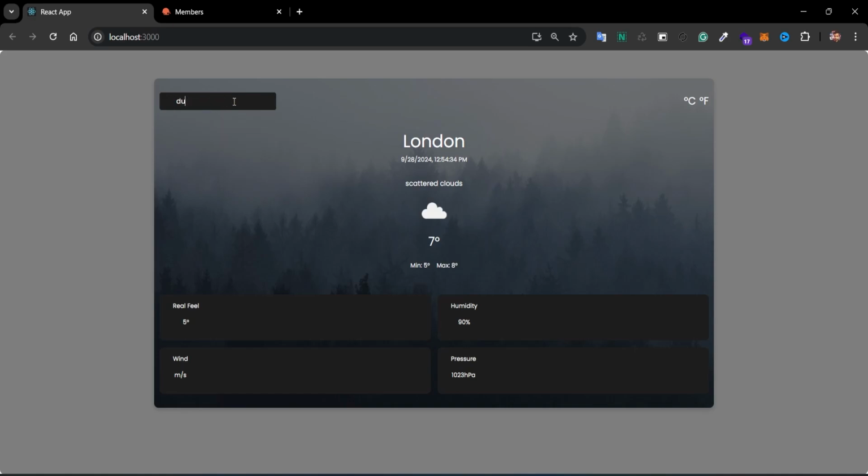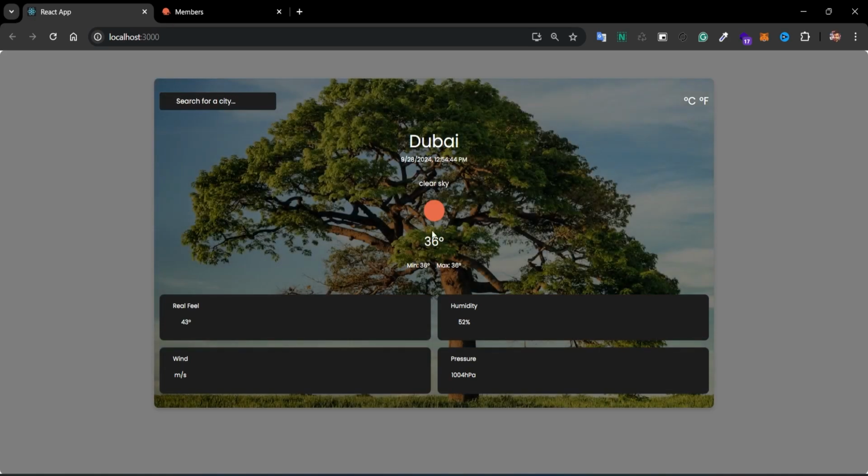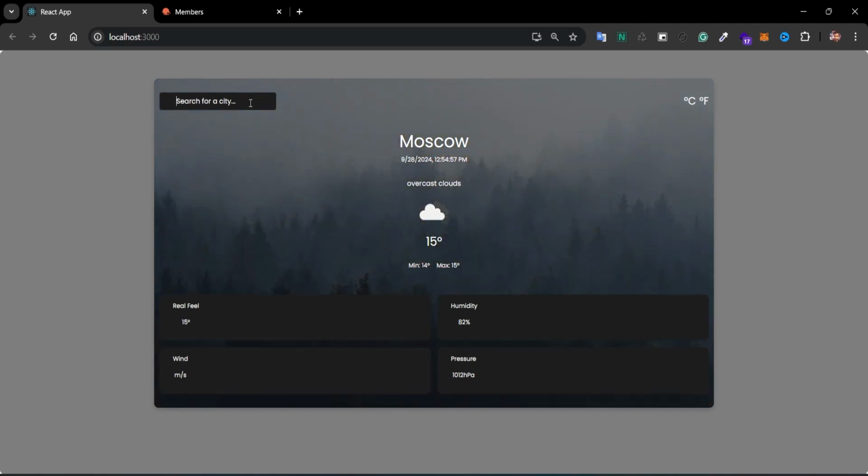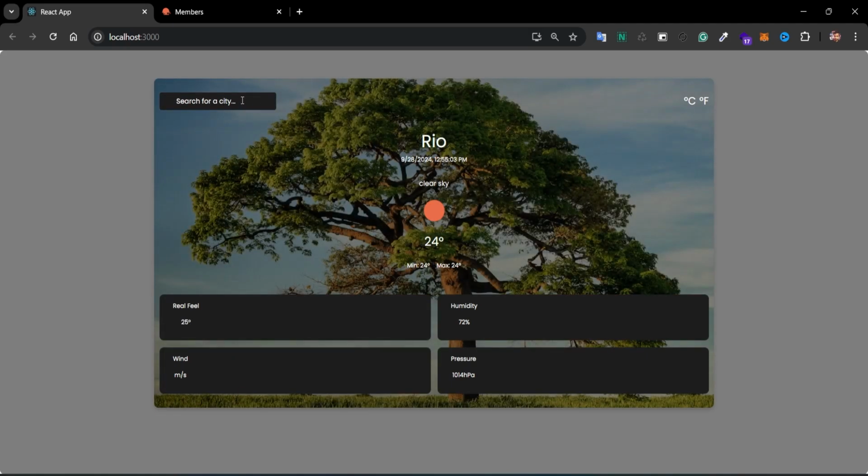Let's see the functionality of this project. You can see we have a Dubai temperature and let's change the city name. I'm gonna type Moscow and you can see we have a different background with different centigrade and you can see for the Rio. So I hope you will like this tutorial.